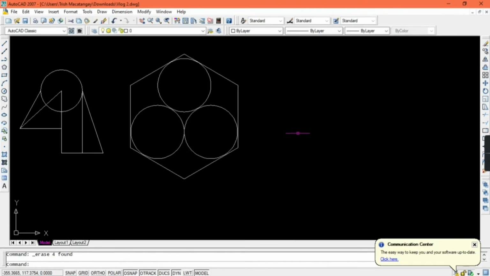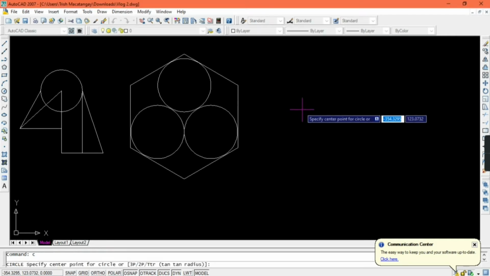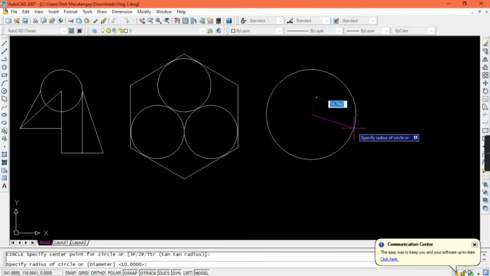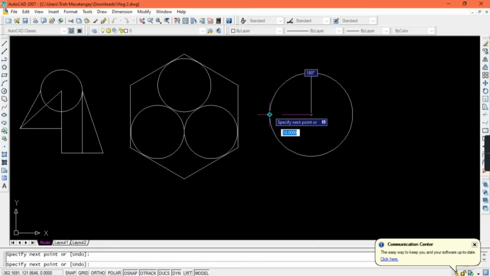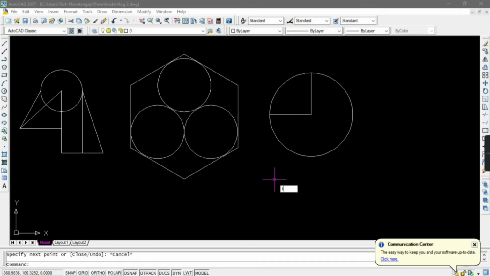So for the third figure, we have to command C to create a circle. Then we have to specify its radius. For example, its radius is 15. Then after that, we have to command L for line. So we have to put a line with a dimension of 10 to north, and we have to repeat the process to west with a dimension of 10 as well.